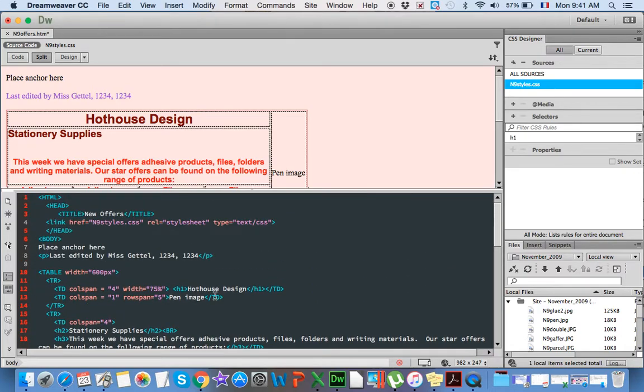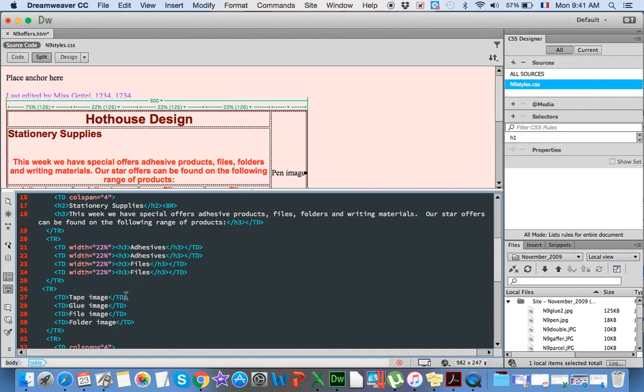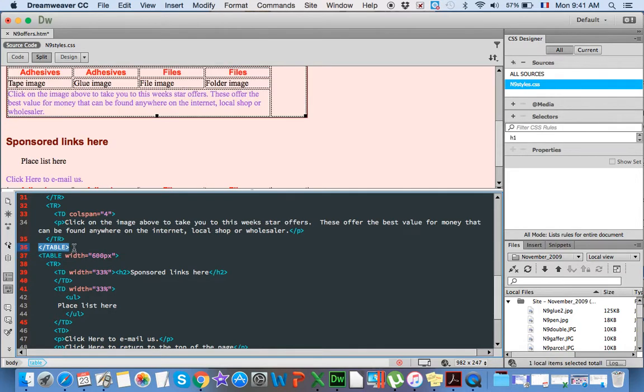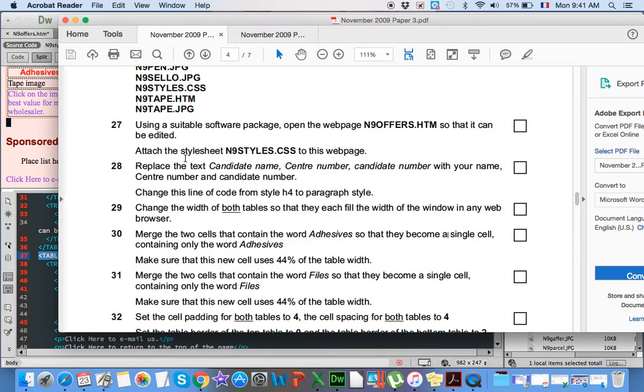If I scroll up to the top of the page, I can see that there is instruction for table 1, table with a width. And if I scroll down, I can see that's where table 1 closes and that's where table 2 opens. So I just need to be familiar with reading these codes. Okay, so it's asked me to set the width of both tables so that they each fill the width of any window in any web browser.